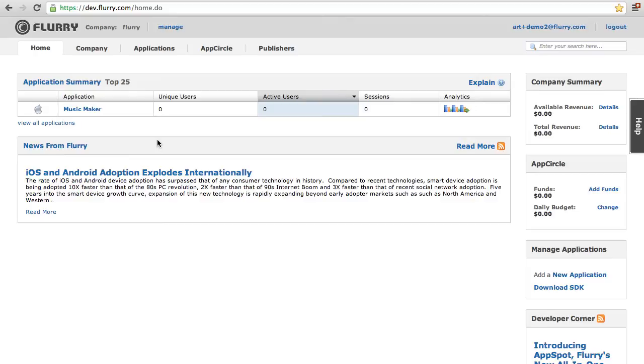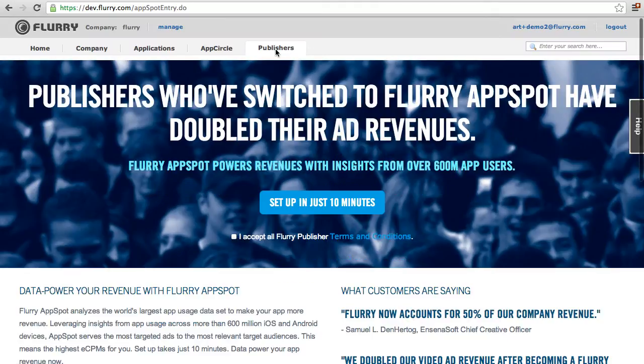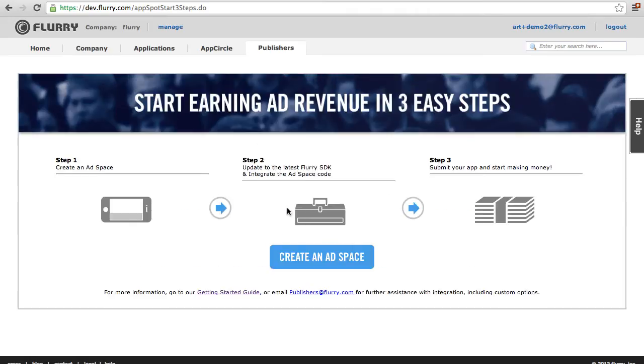Signing up for AppSpot is easy. Existing Flurry Analytics customers can sign up via the Publisher tab within the Flurry Developer Portal. If you're new to Flurry, create an account at www.flurry.com. After accepting the terms and conditions, I'm ready to start my integration.